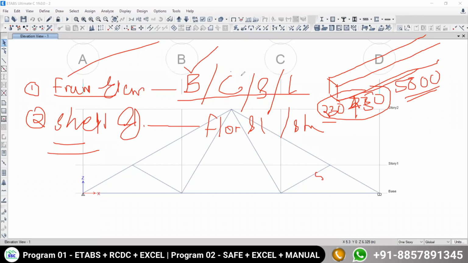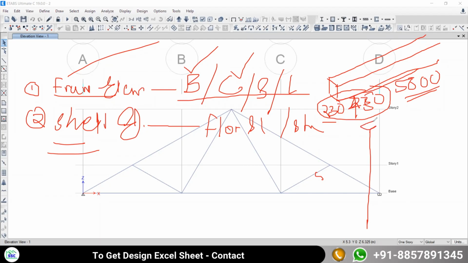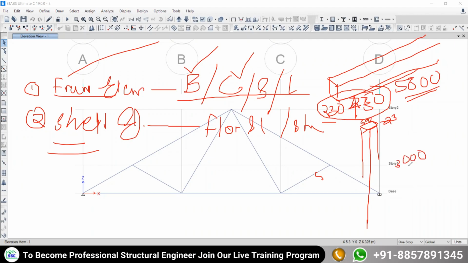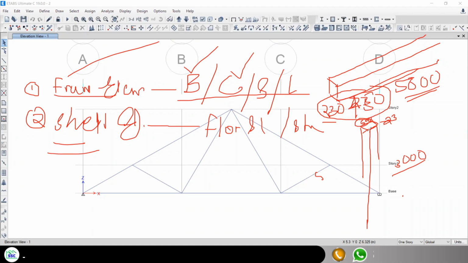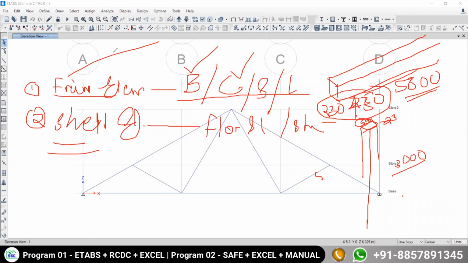Line elements are your beam and your column. In the case of a column, the height of the column is very large, but the cross-sectional size, or lateral dimension, of your column is very small, maybe 230 by 600, and suppose the height of the column is 3 meters, meaning 3000 mm. So the height of the column is very large in comparison to its cross-sectional dimension. That's why we call it a frame element.